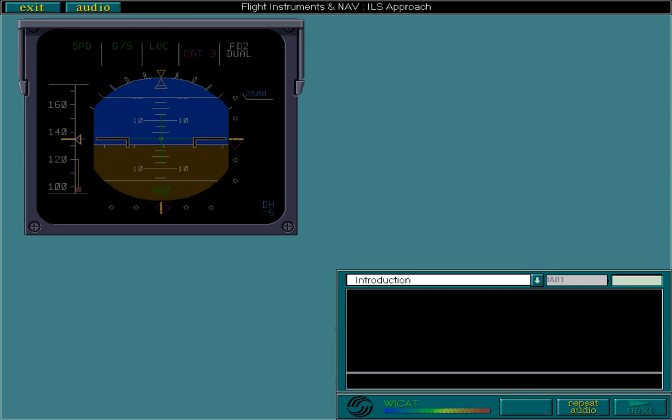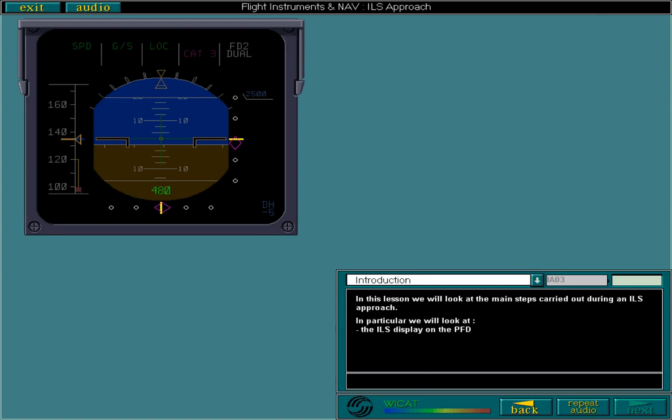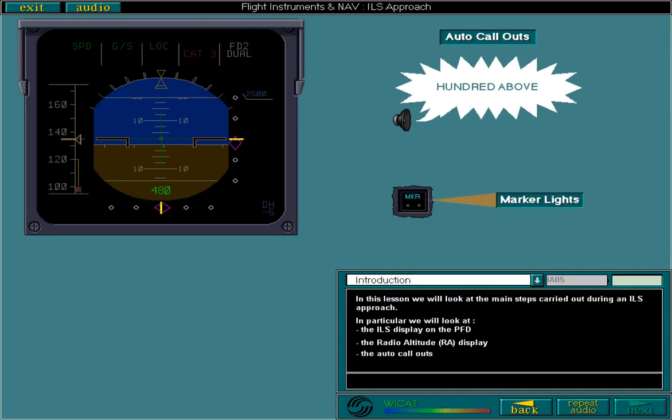In this lesson, we will look at the main steps carried out during an ILS approach. In particular, we will look at the ILS display on the PFD, the radio altitude RA display, the auto callouts, and the indications when passing the marker beacons.